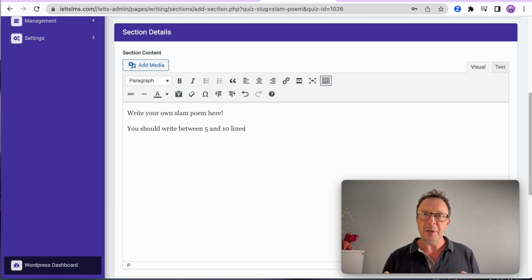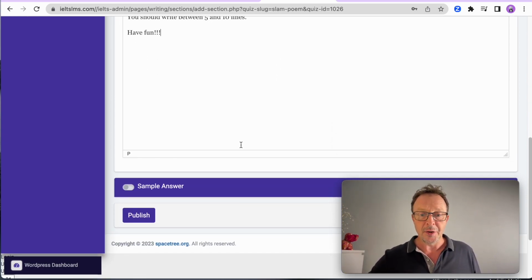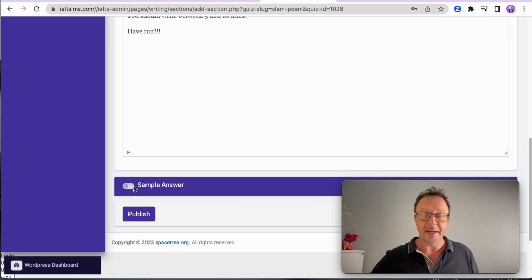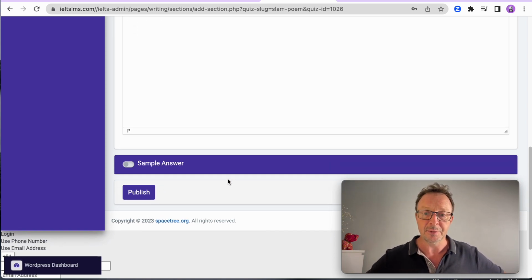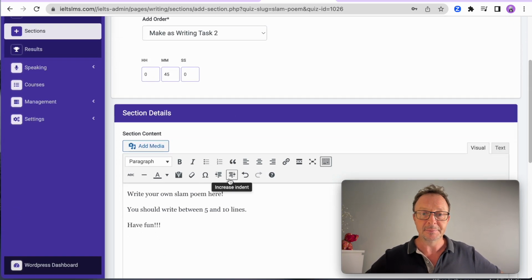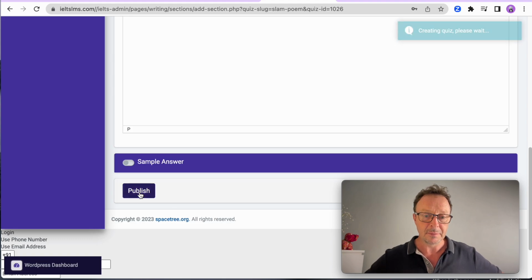And remember, in poetry, things don't have to be exactly grammatically correct. Okay, so this is a chance for your students to be creative and have fun with the language. A little bit more fun than doing an IELTS writing task 2. Have fun. Maybe I'll put that in there. Okay. So I could put a sample answer in here. I haven't written my own slam poem, but maybe I could, and I could show my students, or I could give them something to look at later. Okay. Publish.